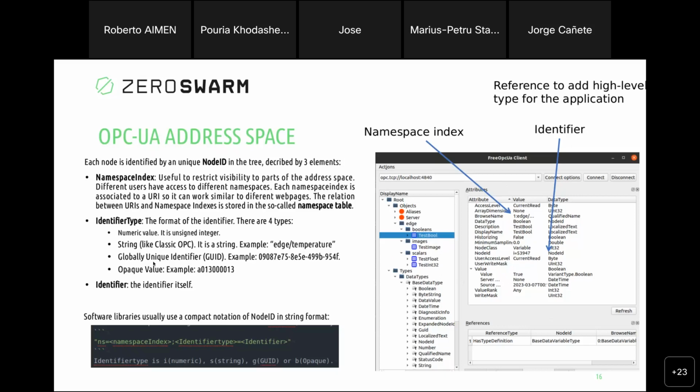So I commonly use the numeric value because it's faster to decode. It's faster to decode than the string ones, which must compare the full string. And this is the way the software libraries represent a node ID in a compact way. So they have namespace equal to the namespace index, here the 1, and the identifier type. They use these common letters to identify the identifier type, and finally the identifier itself.